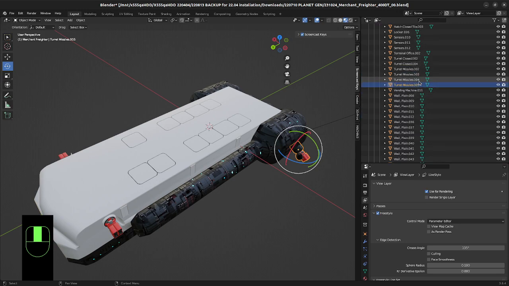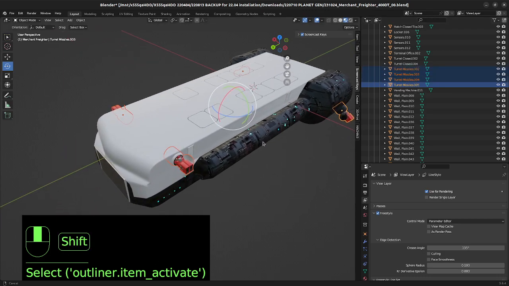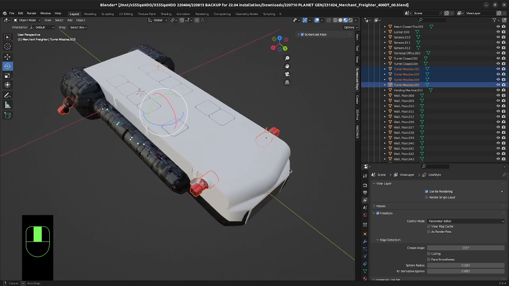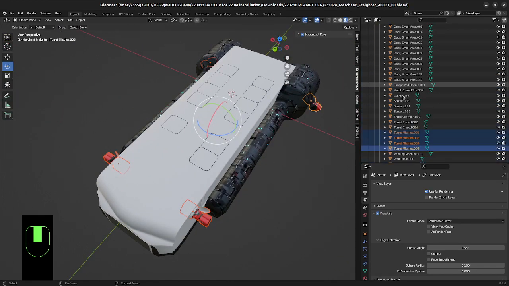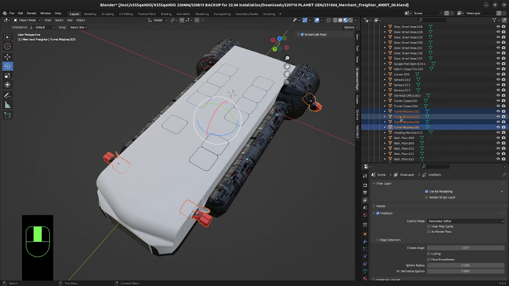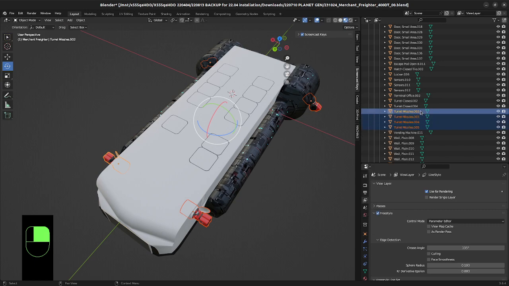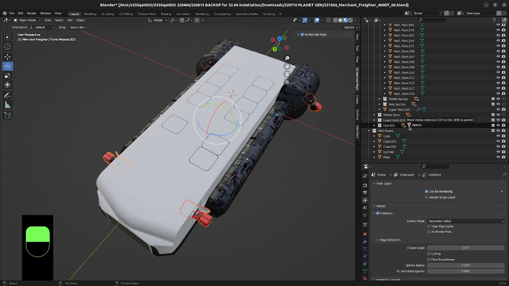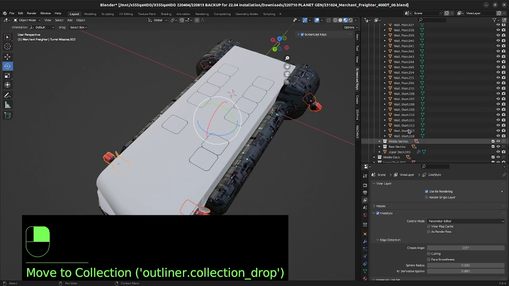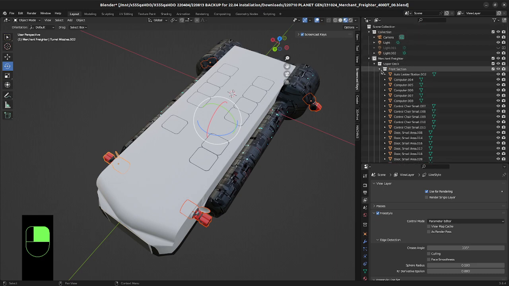And I find it here. Turret missiles, turret missiles, turret missiles. So it looks like all the turret missiles are placed in the upper deck. So let's move it. To move it, I just drag. Using the mouse wheel, I go down to the hull and drag it. So now these are part of a different collection, which will be very useful later on.